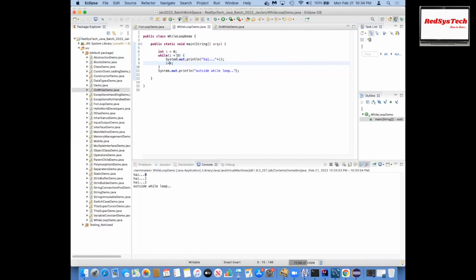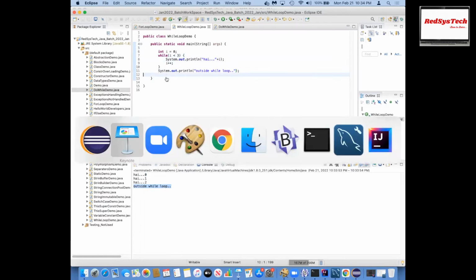And whenever this condition is not satisfied, let's say I is becoming 2 and then 3. When the I value becomes 3, 3 less than 3 is false, then immediately it won't go inside. Then the control comes out of this while loop, then it reaches line number 11, which is outside of the while loop. This is the simple logic of a while loop. Does anyone have any question with respect to while loop?